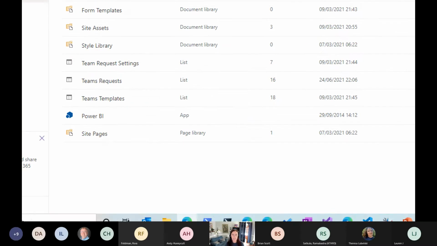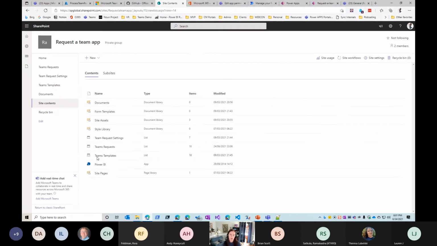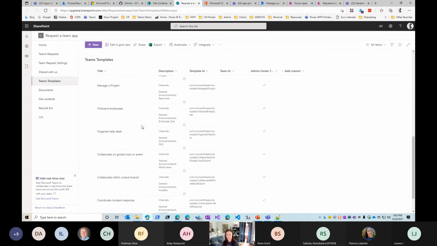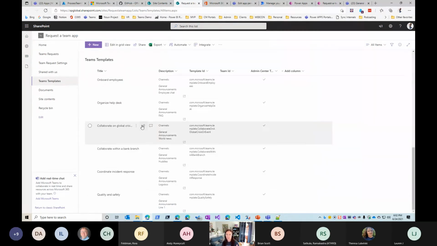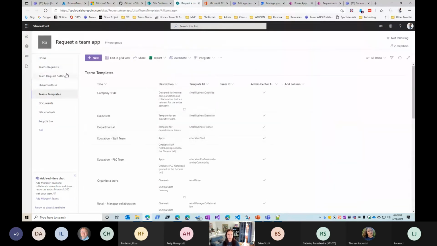And what's going to happen is this app is going to have multiple lists. One of them is going to hold the team's templates, because they're going to be able to decide to create a team from scratch or create a team from an existing template. You can control which templates you want to allow. So you'll have the list deployed with all the current Microsoft templates, but you can decide what you want to turn on and turn off. Okay, so that's what this is going to use.